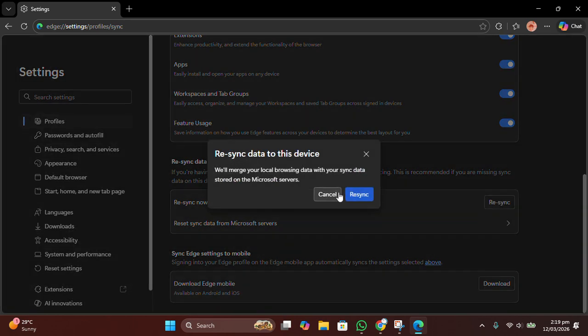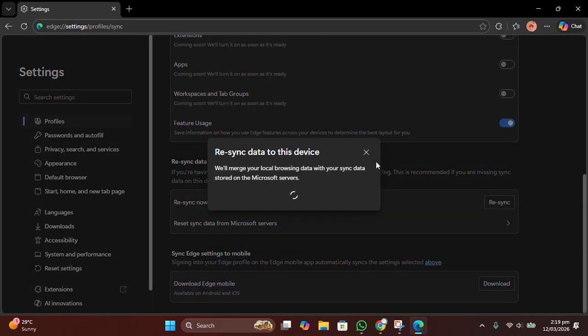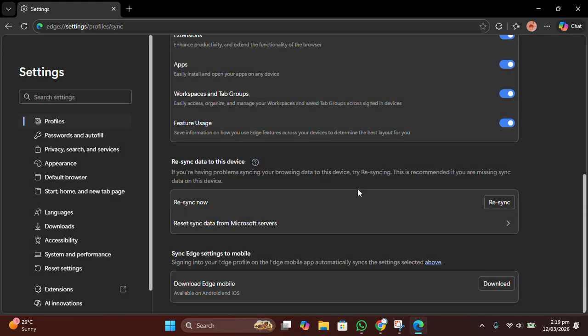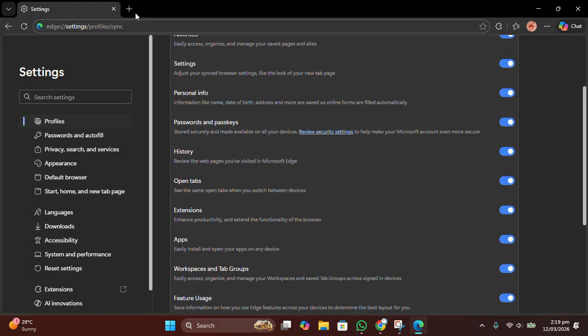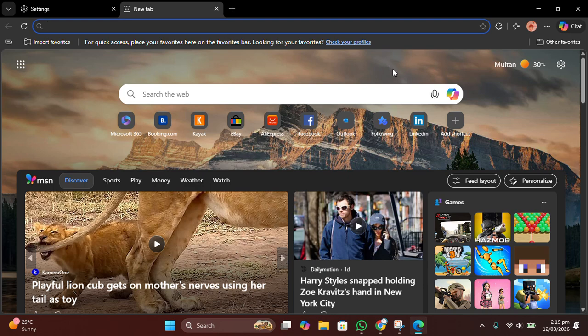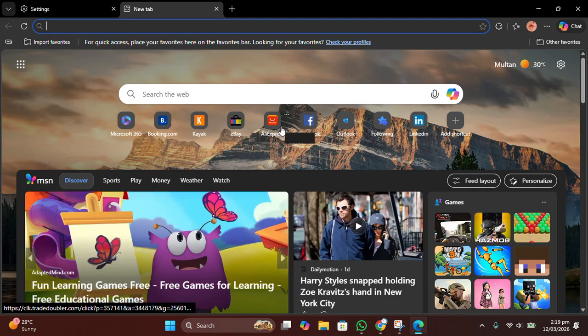So you just have to try to resync if you have some new data. If you can't find some of your data here, all of your data will be synced through Chrome to your Microsoft Edge, and after that, all of your bookmarks will be available in your Microsoft Edge. So in this way, you can easily import all of your bookmarks to Microsoft Edge.